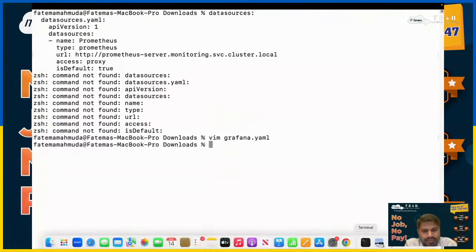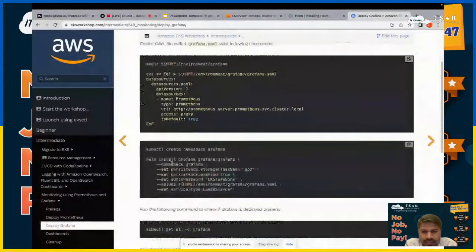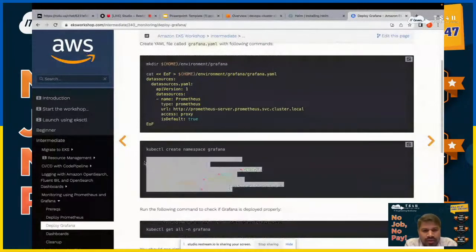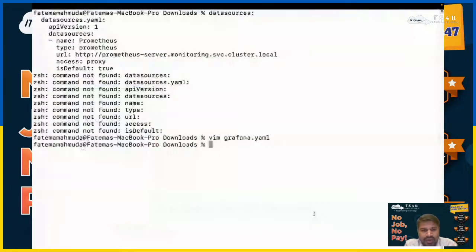Okay, so now I need to install Grafana. Do you have to create another namespace? Yes, we have to create the namespace named Grafana. We just need to put this file inside the grafana.yml file. Okay, got it. We need to enhance the configuration file.